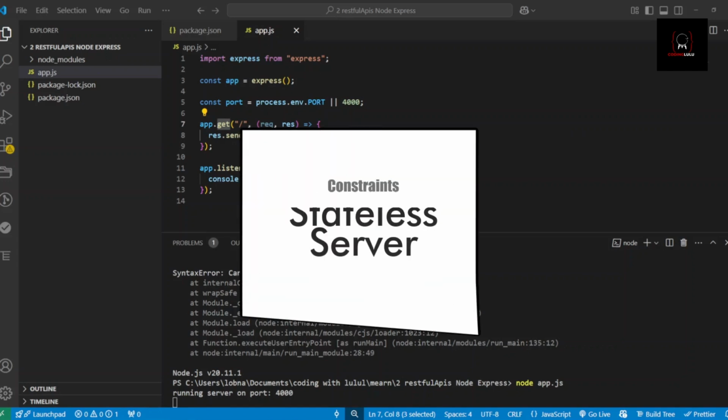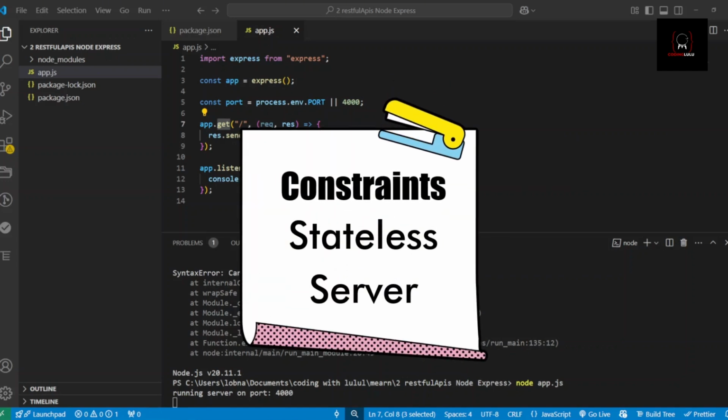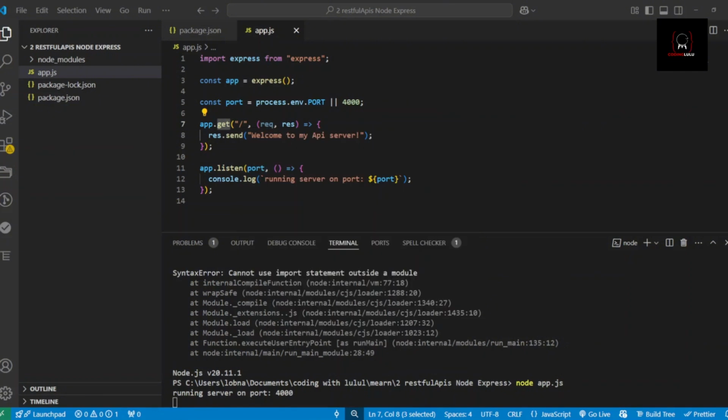The second thing is the stateless server. Servers are forgetful. They don't remember what you ate for your breakfast. Every time the client asks something, they have to send everything the server needs to know to respond. Why?